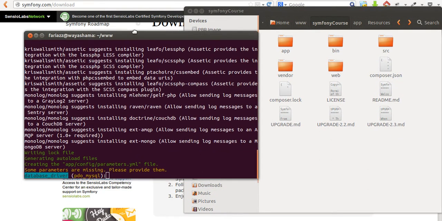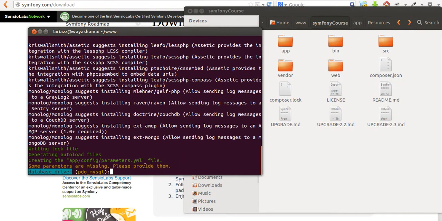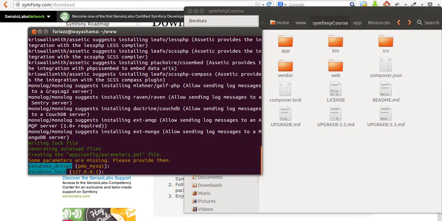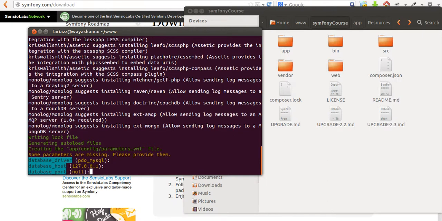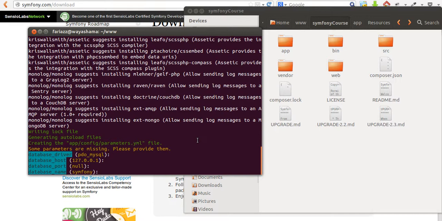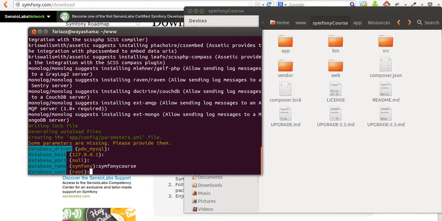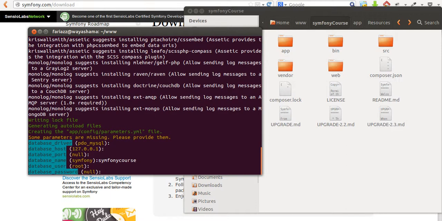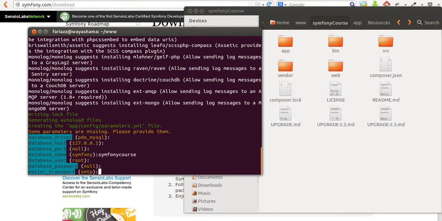Alright, so now this finished downloading and it gives me a chance to set up some configuration over here. We'll be using MySQL, so I'll leave that blank. That's the IP of my local SQL server. I don't use any port besides the default one. The database will be called symfony-course. My database user is root. I don't have a password on my local machine.